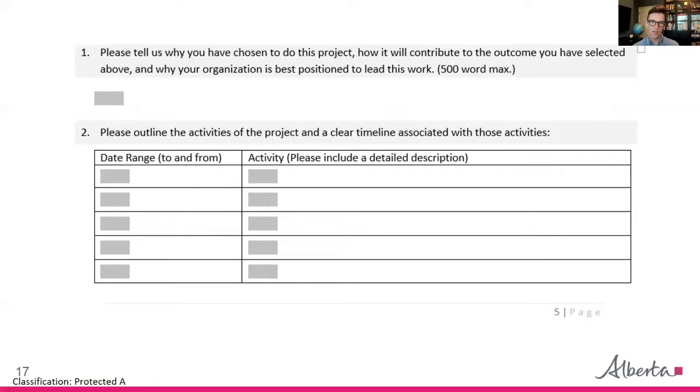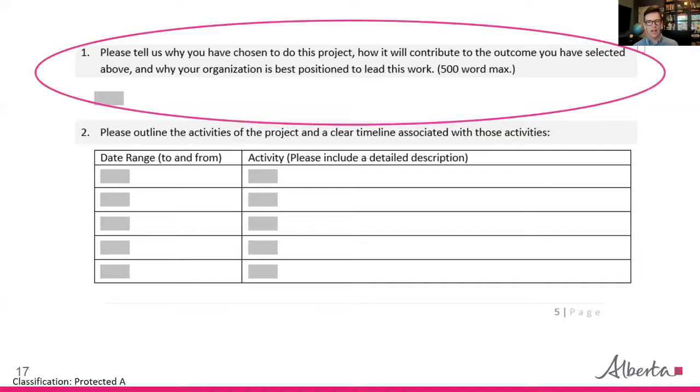So question 1 and question 3 on the next page are really the beginning of your story. Question 1 is a 3-part question that asks, tell us why you've chosen to do this project. What problem are you trying to solve, or what opportunity are you trying to build on? In the last slide, we talked about project outcomes. The second part under question 1 asks you to think about how your project will support that outcome. For example, if you selected the outcome, Albertans have cross-cultural and or intercultural understanding, briefly tell us how.